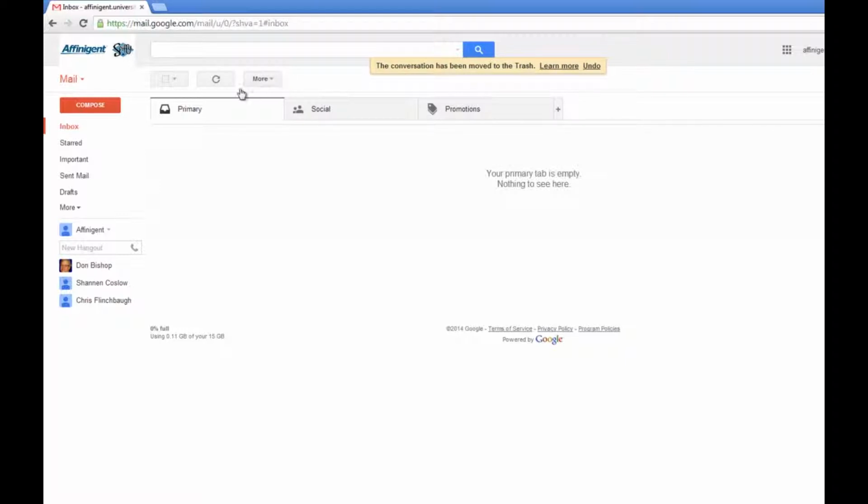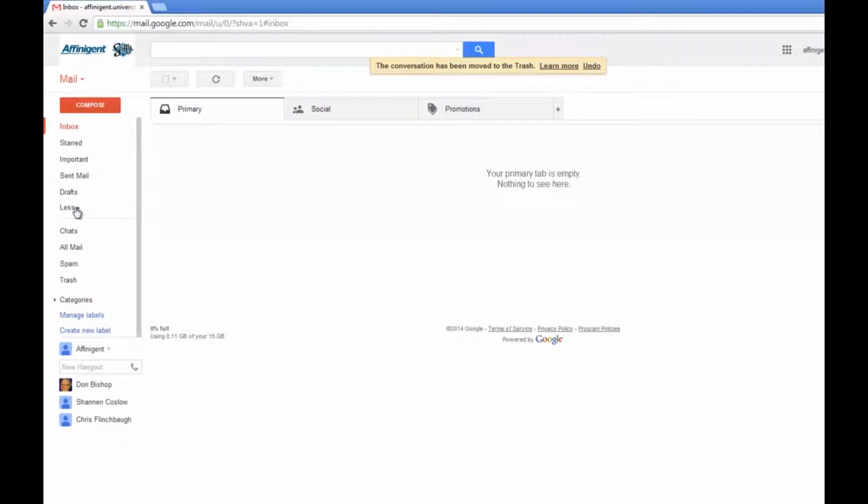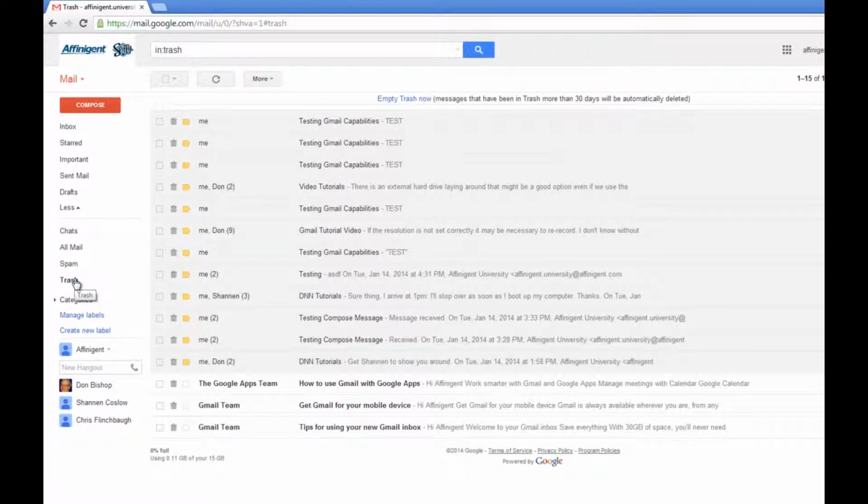Gmail will then move the selected message into the trash folder. You may need to expand the More options located here to get to your trash folder here. Click Trash to open your trash folder and view all of the emails you recently chose to delete. Be warned, messages in the trash folder for more than 30 days will automatically be deleted, and it is good practice to never depend on files in your trash folder, as they could be removed at any time.